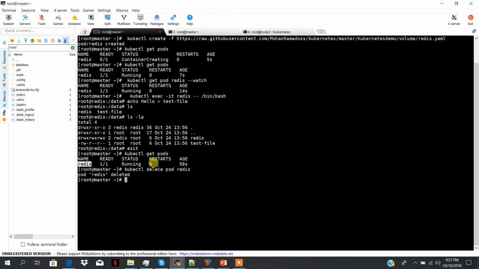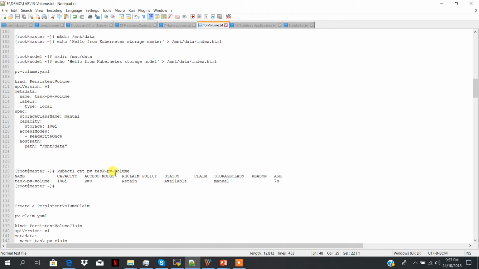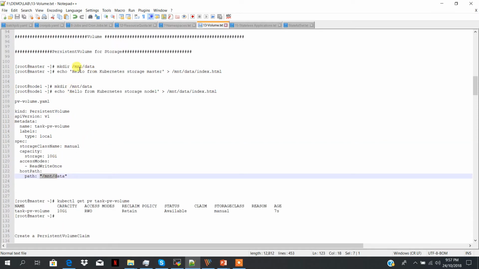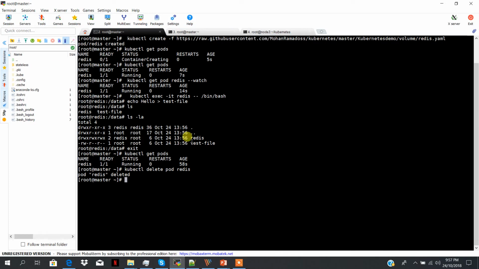Yeah, so the pod is deleted. Now let's go for the persistent volume using a host path. Here I'm just going to use the host path, which is basically /mnt/data. Which means on each individual node I'll be creating the data, not for the master, but you can create it on all three nodes. Let's create it on all three nodes.